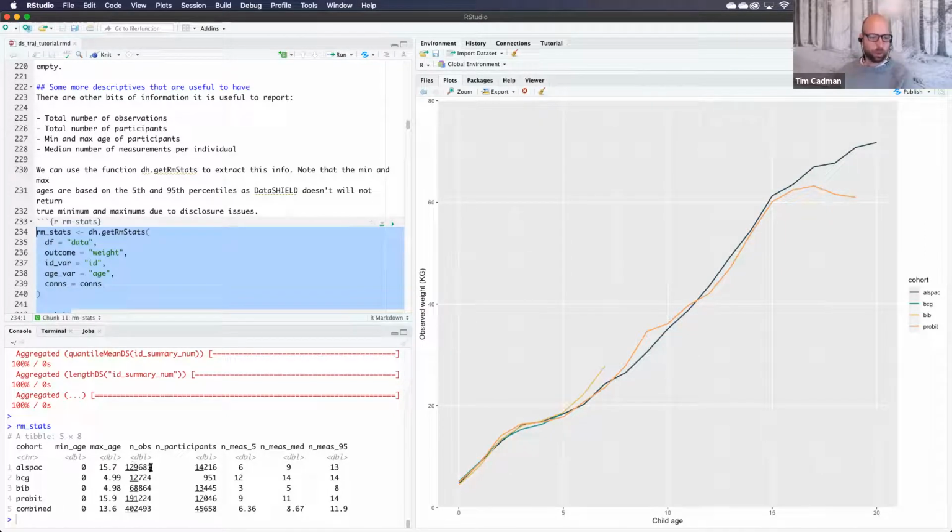You can see how many total observations we have in that cohort, which is about 130,000. We can also see how many participants we have, which is about 14,000. And then these last variables give us information about the number of measurements that each individual is contributing. So this could possibly be named better, but nMeasurMed is 9. So we can see that in Ausbach, the median number of measurements is 9 per individual.